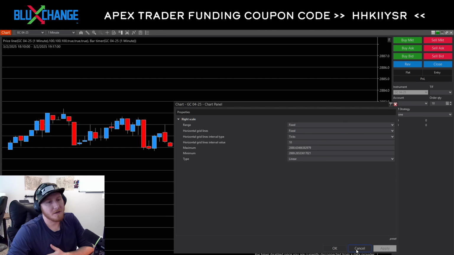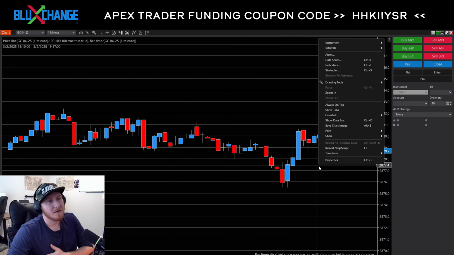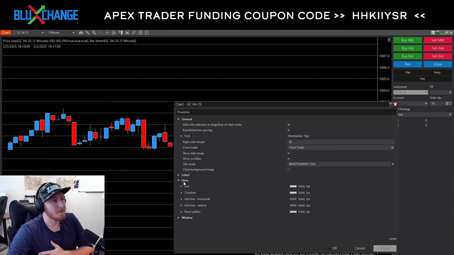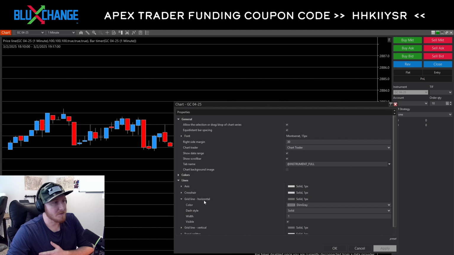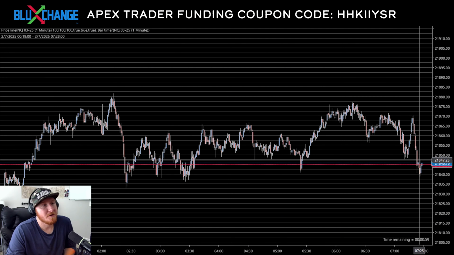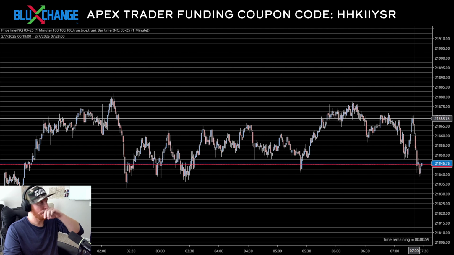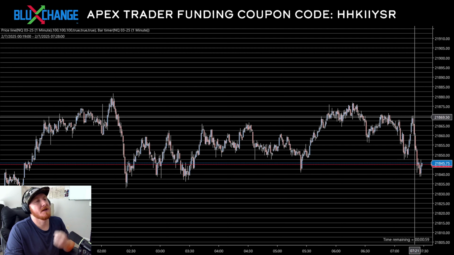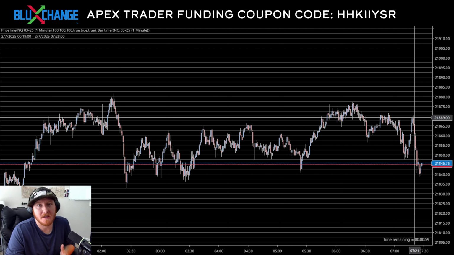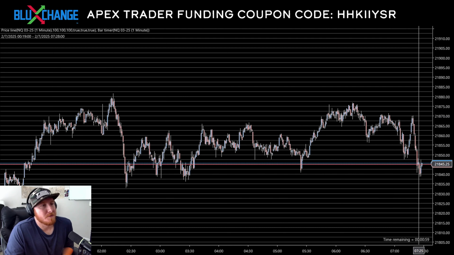You hit apply. Then you right click on the chart, properties, if it doesn't already populate, go to lines, then grid lines horizontal, and you can change these colors to whatever you want, thickness, solid, dash, whatever you like. So now you know each one of these is 10 ticks. And for NQ, you need 62 ticks with 10 full contracts to make your $3,200 to pass your 50K Apex account. So let's zoom in here.